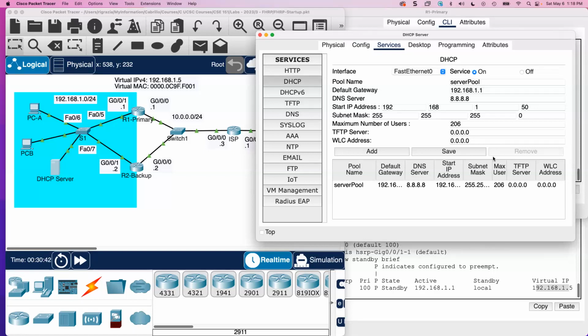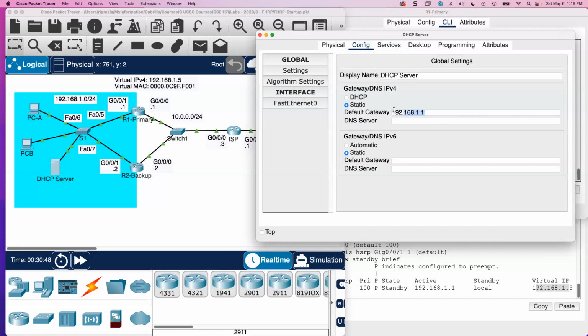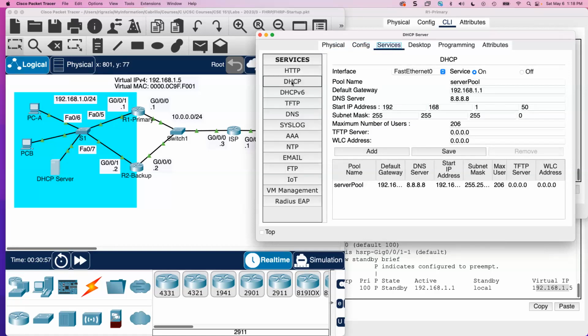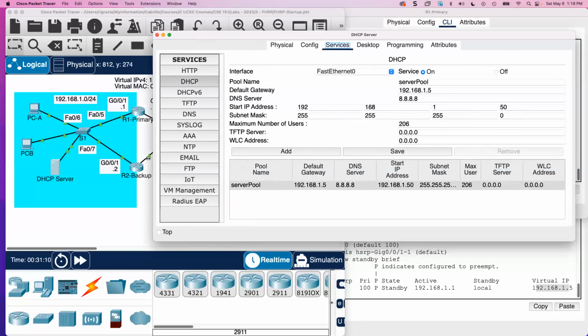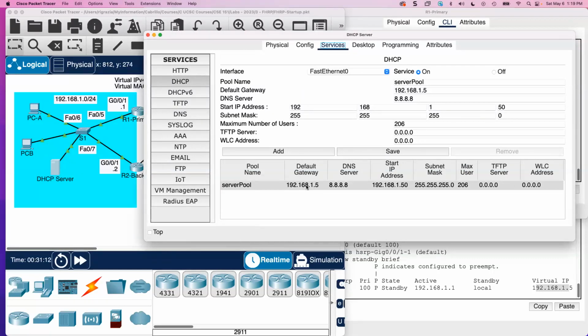All right. I think I was showing the config a little earlier. This is what we configured on this server. We want this server to go out. But what I want to show you here is services, DHCP. Got DHCP, default gateway. We got to change that. Okay, that's good. We want everybody to get 1.5. And I'm going to click save here. Okay, so that got saved. We see it got saved.